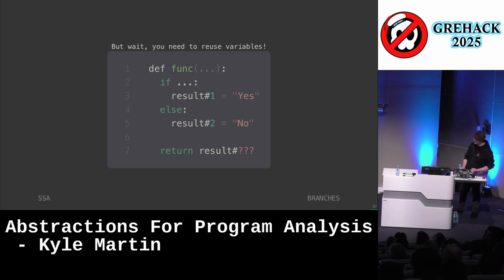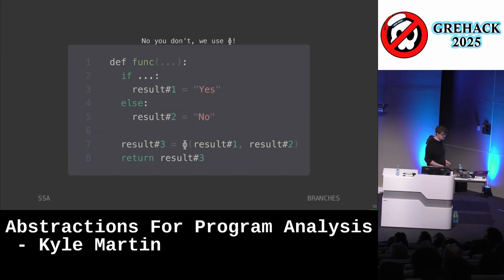But wait, you need to reuse variables. What do you return here? We've seen this before too. We just need to introduce phi. We just need to be able to say result 3 will either be result 1 or result 2.